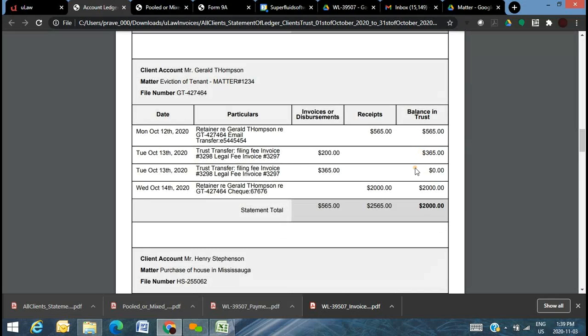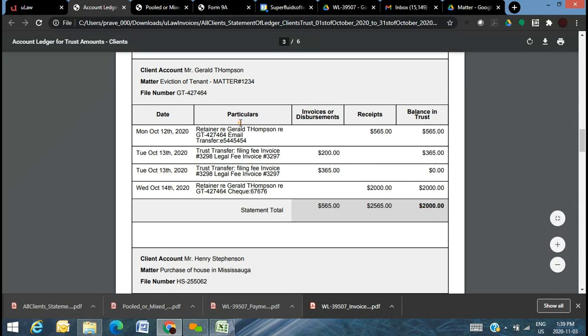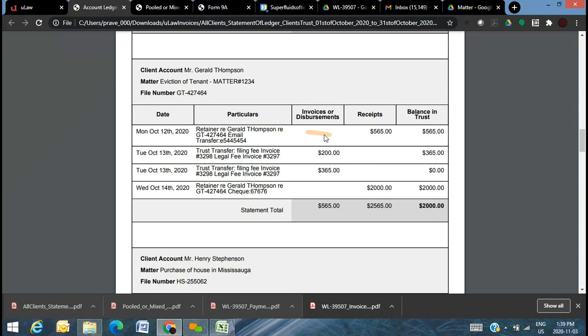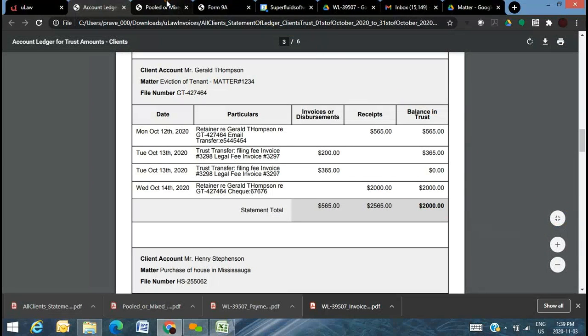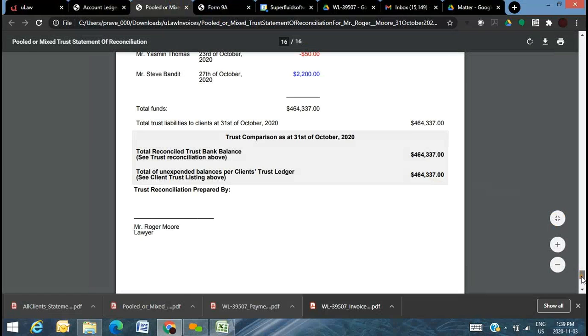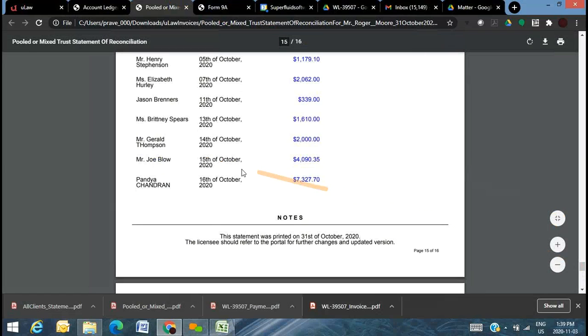Whereas in this case, you can see as of the 31st of October, there is a $2,000 balance in trust for our client, Gerald Thompson. So there was $565 of original retainer received, and then through an invoice, 3298, that was moved over. And then later, on the 14th of October, you got $2,000 from Gerald. And that's the same thing that you should see here. Here's Gerald Thompson. As of the 14th of October, you see his bank balance, trust listing at $2,000. Okay?